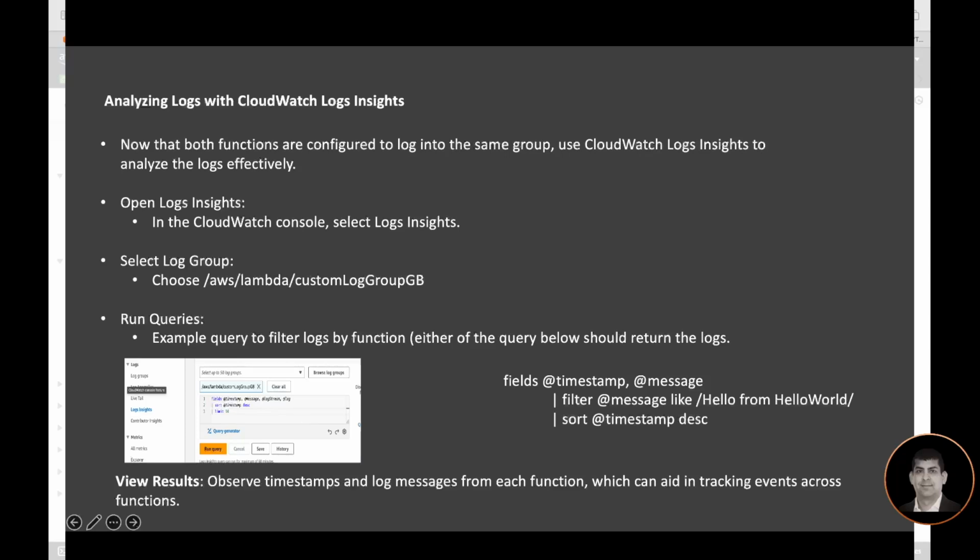AWS Management Console has several example queries. You can build your own. I just picked one of the sample queries, which is simply going to show me all the logs, and I'm limiting it to 10 because that should serve my purpose. Alternatively, I can change this query and say, just filter the messages which are like "hello from hello world," and that should get only the messages which have HelloWorld1, HelloWorld2, and so on. And then I can sort it by timestamp, description, and so on.